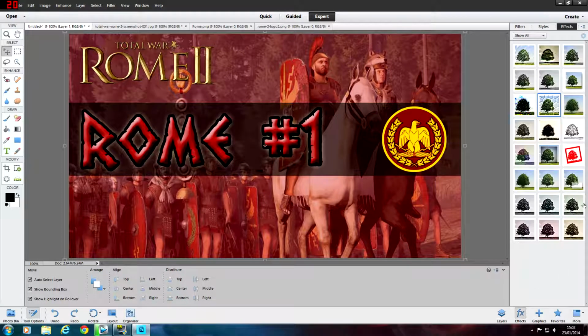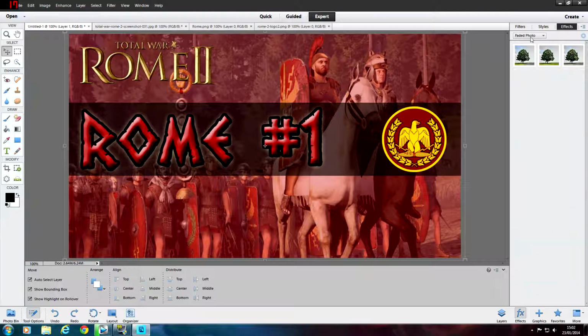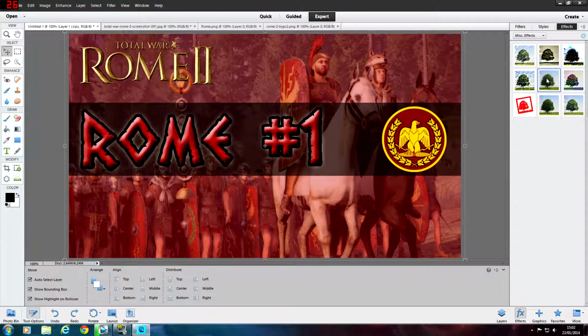Go back onto effects, and what we got? We got color fade. I want a blur effect. So we have a tint blue, faded photo. Maybe faded, maybe not. Monotone color. I think I'll go with one of these. So blizzard we saw. Oil pastel. What's an oil pastel look like? There we go. Oil pastel. I'm quite happy with that.